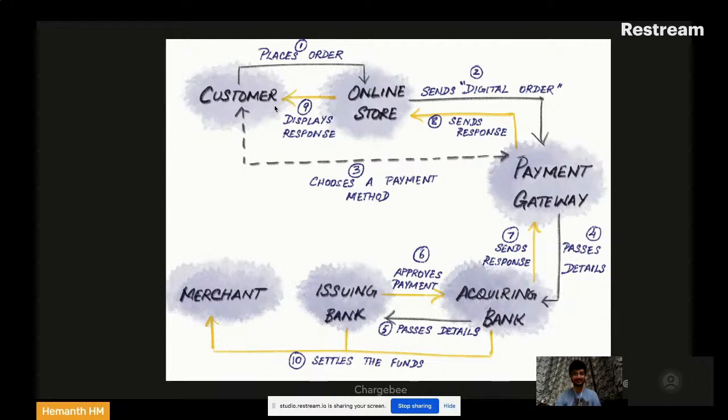So let's see behind the scenes, as a flowchart, what really happens when we try to do a payment on an online store. As a customer, we come in and place an order, and once the order is placed on the online store, be it in store or a website, the digital order goes to something called a payment gateway.